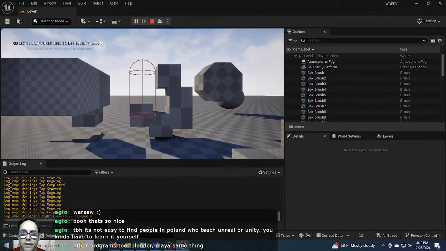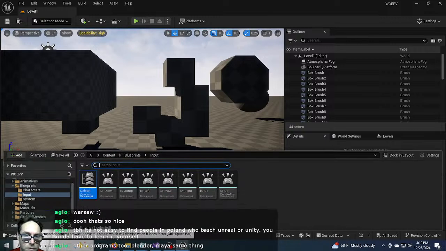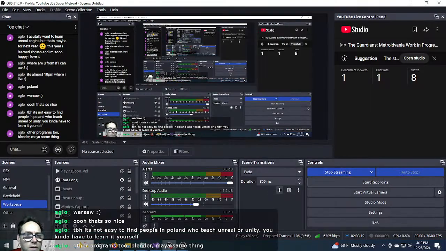So I should have an input driving the Z value. Let me check the code here. Let's see.